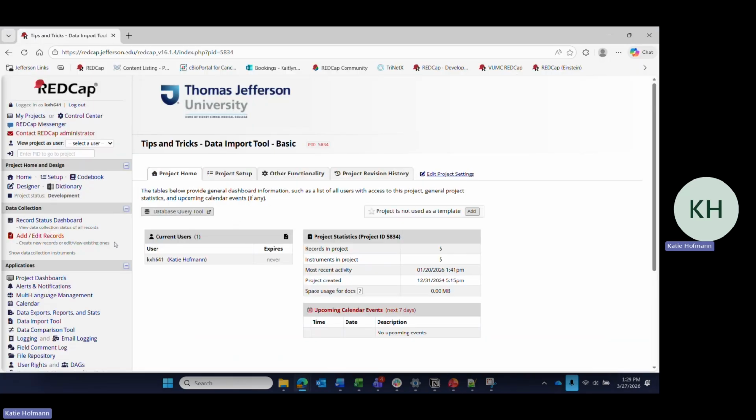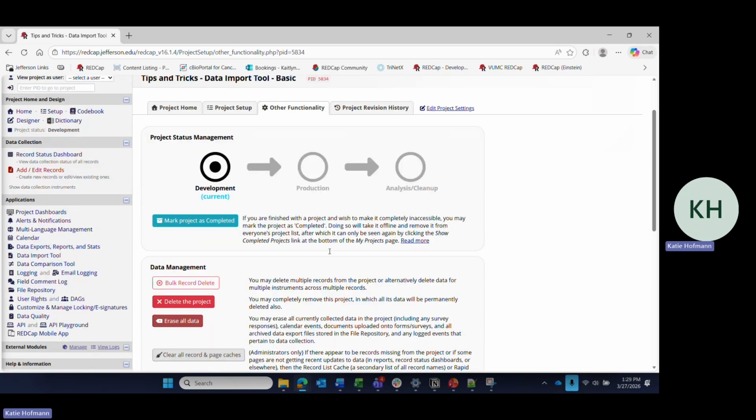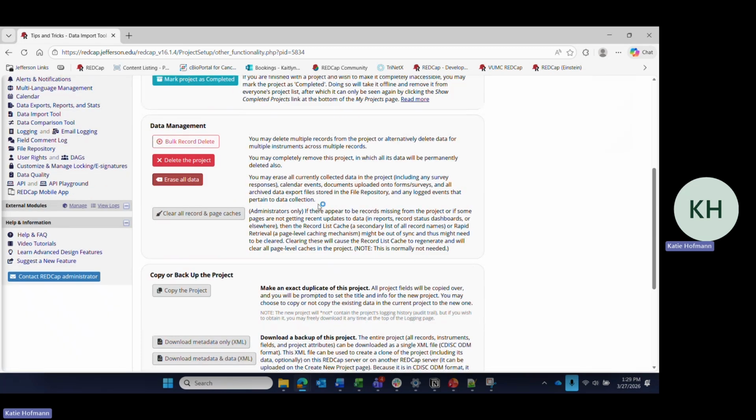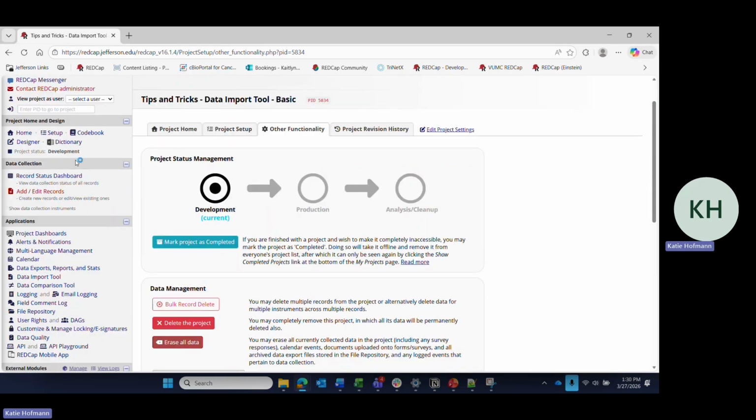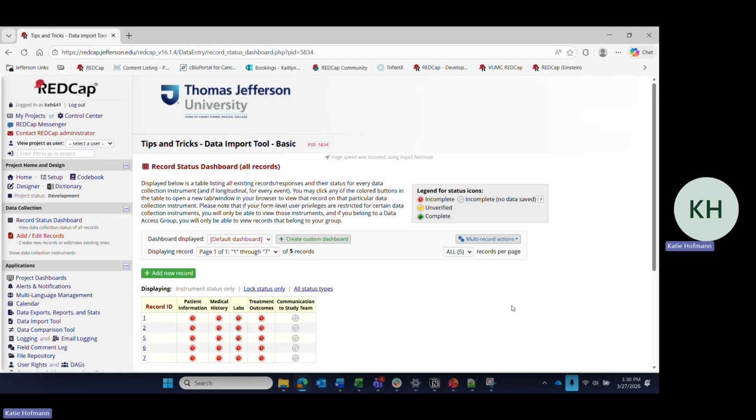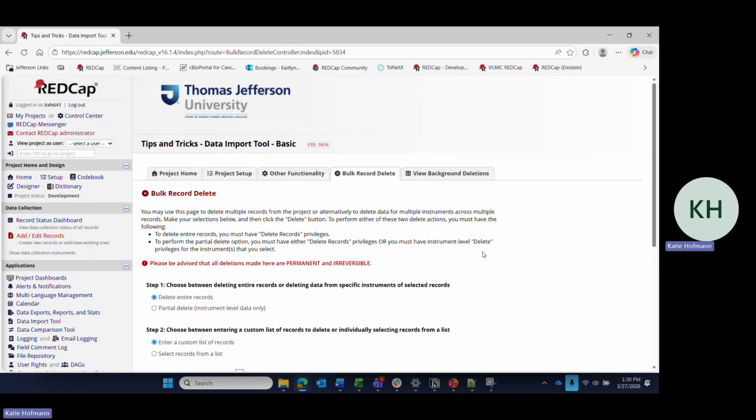There are actually two ways of accessing bulk record delete. One of them is under other functionality. If you have project design privileges, you can access bulk record delete here under data management. But for most people, you're going to access it through the record status dashboard. This is accessible to people who don't have design privileges. And here under this multi-record actions dropdown, that's where you access bulk record delete.